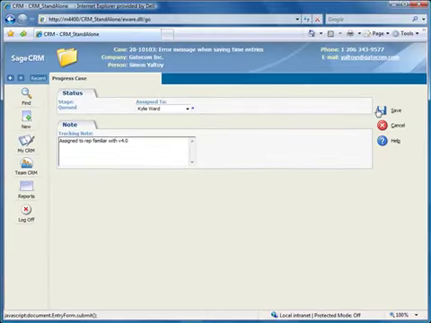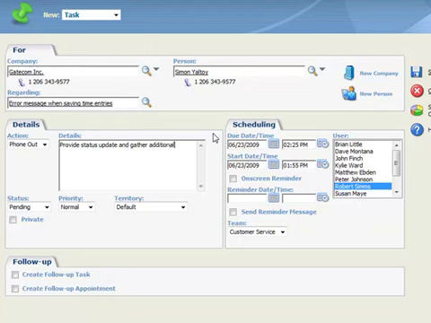Now let's put a phone call on Kylie's calendar to initiate contact with the customer. To do this, we'll right-click on New and select Task, and notice that since we're scheduling the call from within the context of the case, the system pre-fills the company, person, and regarding fields. And we'll enter the call details: provide status update, and gather additional information. And we'll assign the task to Kylie Ward.